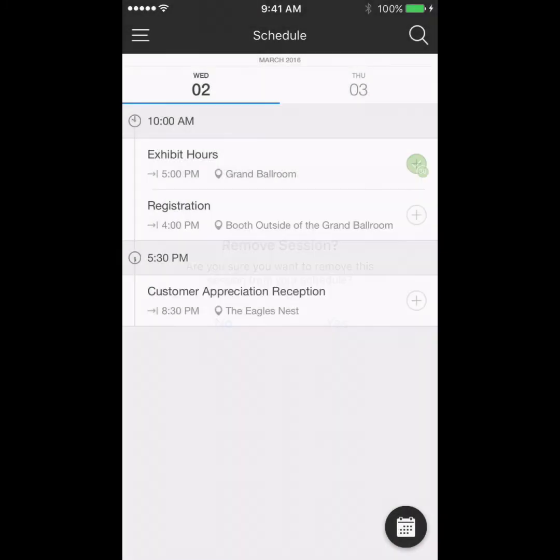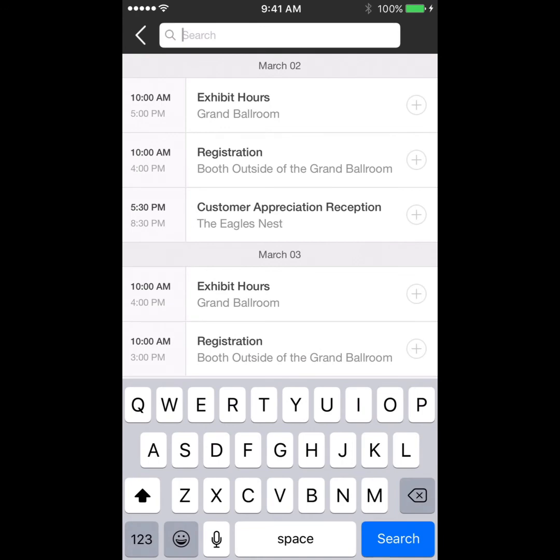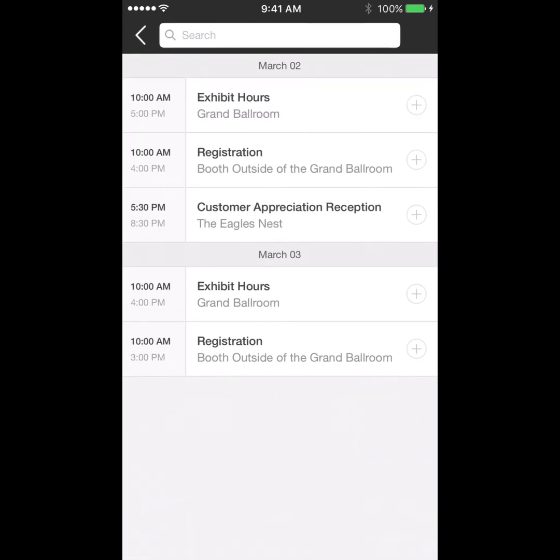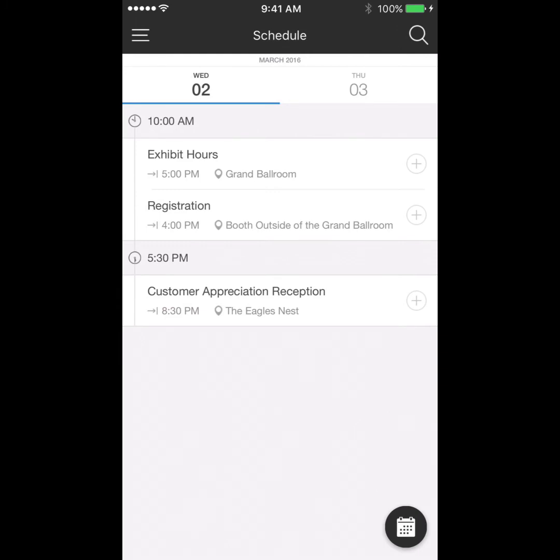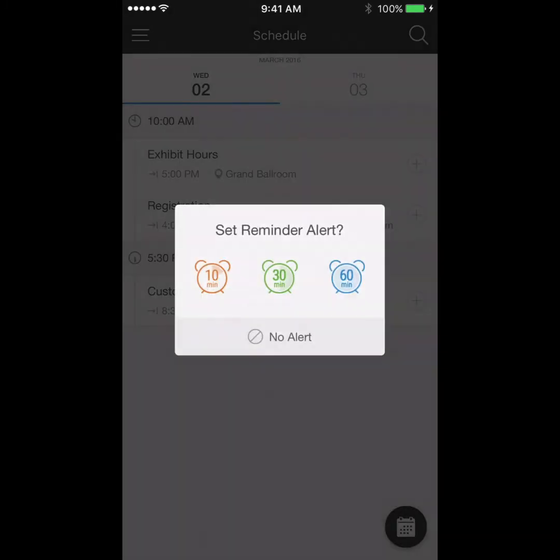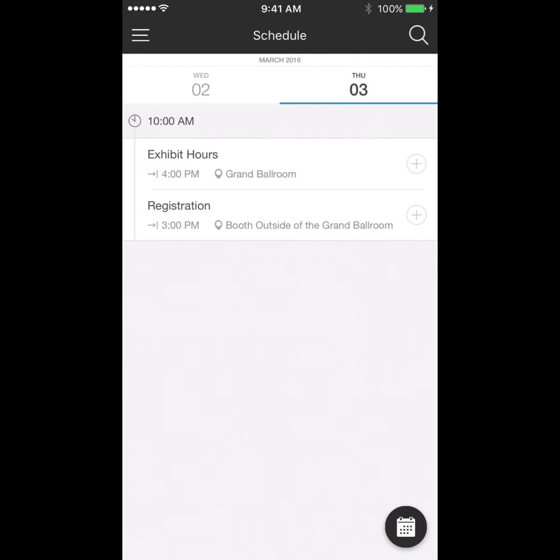Or uncheck it and remove session. You can search for anything in here. At this point, we don't have our seminars listed here, but those will be added, so you can set reminders to make sure you go and attend those seminars. Set that, and then you can go to the next day there, and you can set that as well.